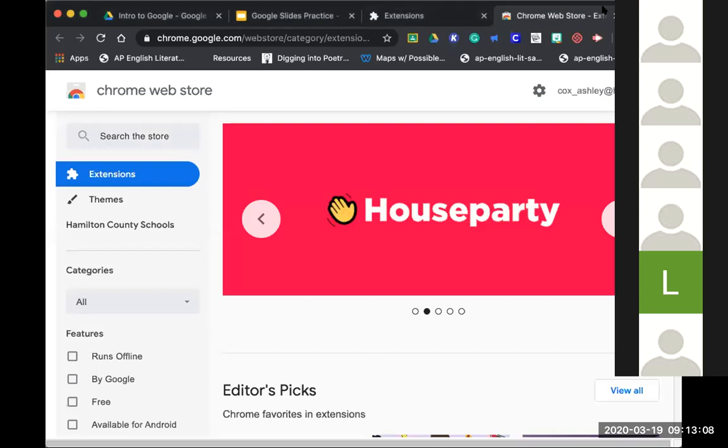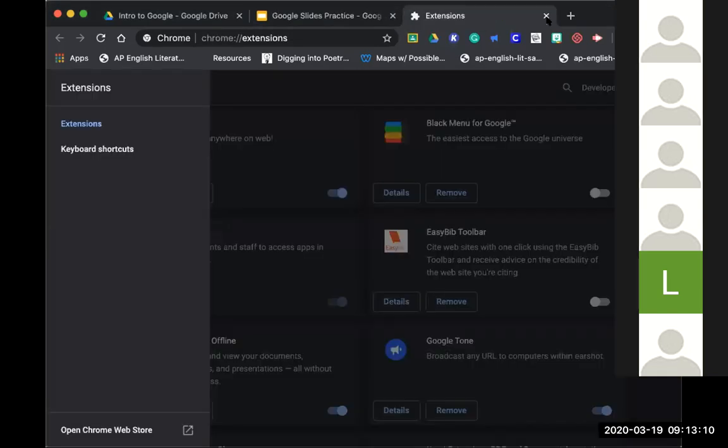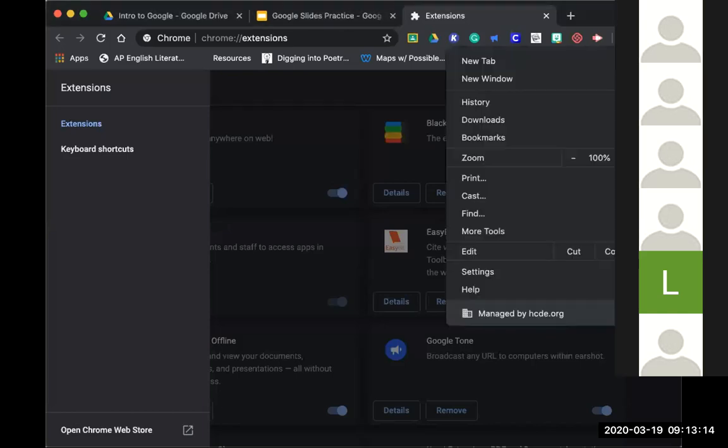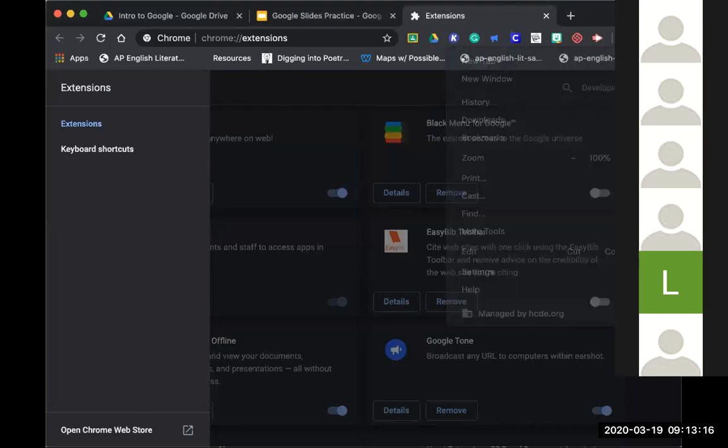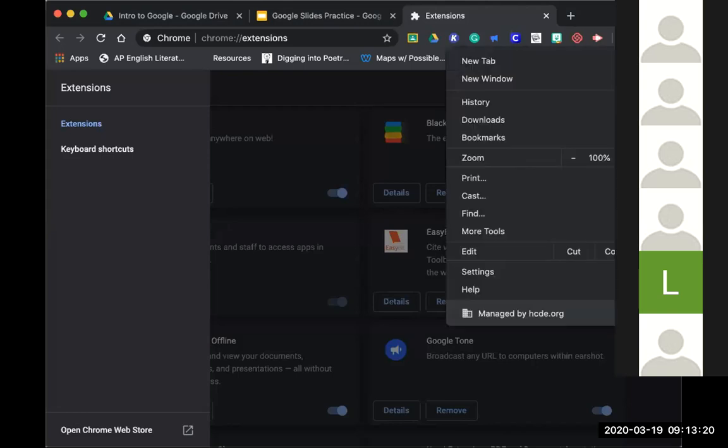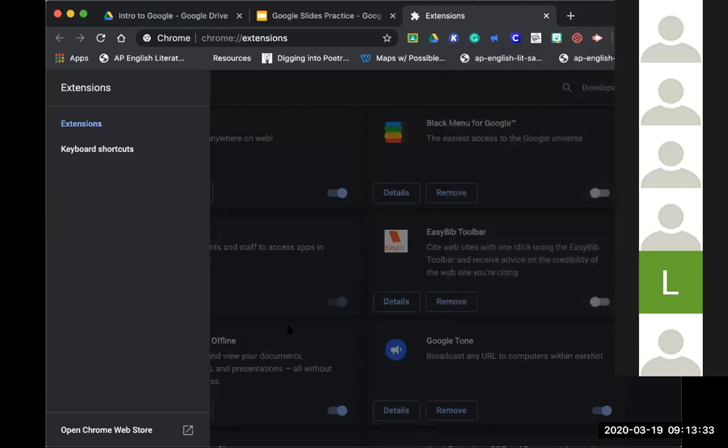Okay. So what I did was I just went to extensions as if I was looking for something. If you want to, you click the three dots next to your HCDE email sign and go to tools. If I want to look for an extension, I'm going to go to extensions. It brings me here and I can go to the Chrome store.